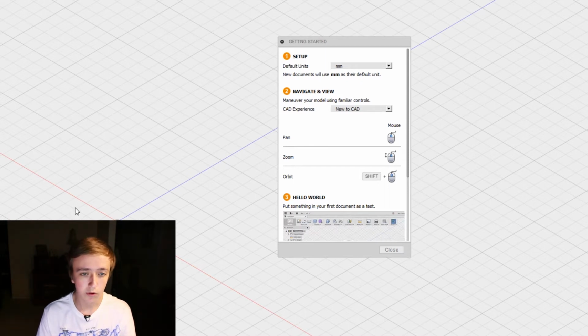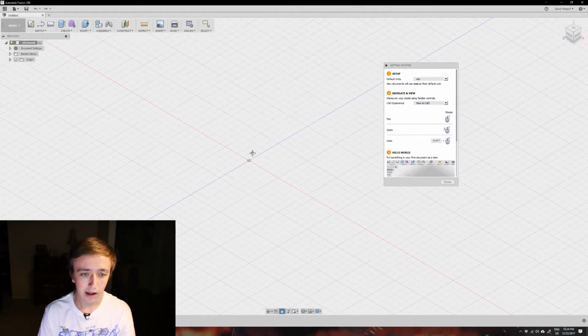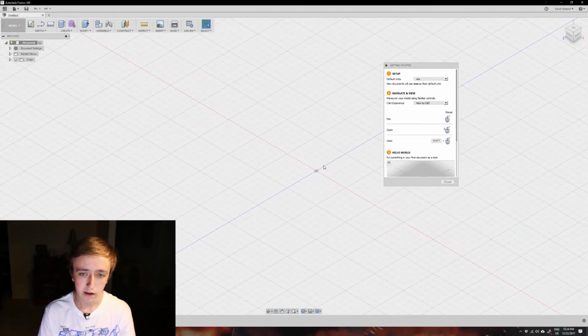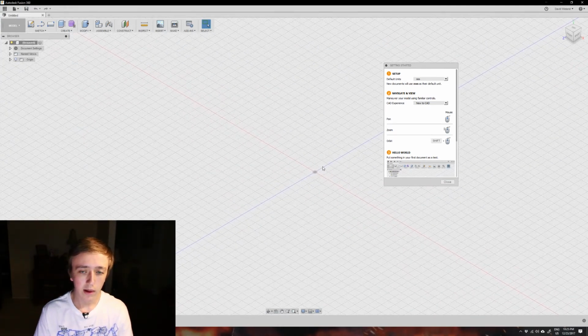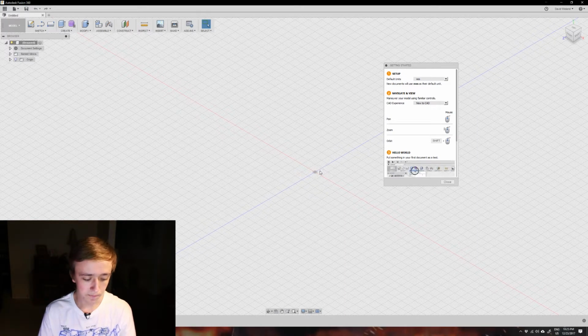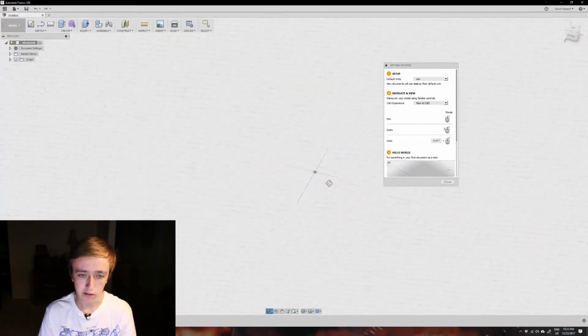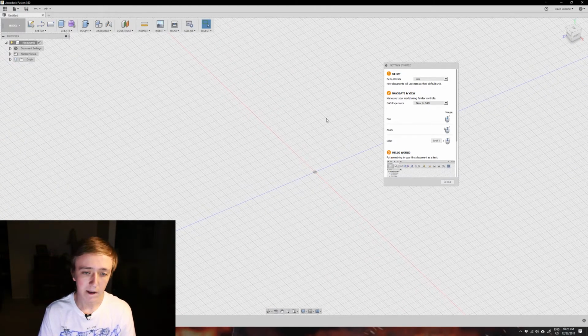Now, one of the most important things at first, of course, is to know how to navigate. To pan around, you click your middle mouse button and just drag the mouse around the screen. If you want to zoom, you can just scroll in and out with your mouse wheel. And to orbit around the object, you press Shift and the middle mouse button and then drag your mouse around the screen. Those are basically all the main controls to look around your object.